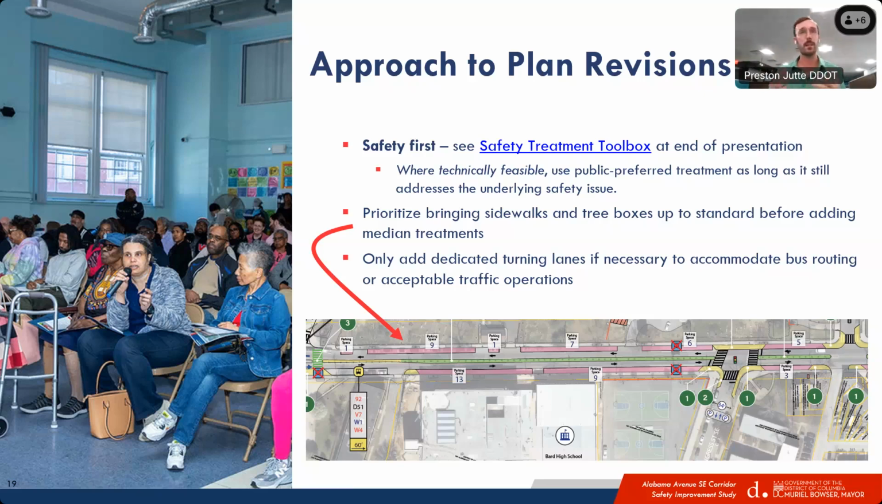So, but I just want to reiterate, just because we can't use that specific tool in the safety treatment toolbox, we have these other options that, when we put them together in that all-of-the-above approach, we do think will adequately address those safety concerns, bring down speeds, make folks more visible and aware of each other, and increase the safety here.